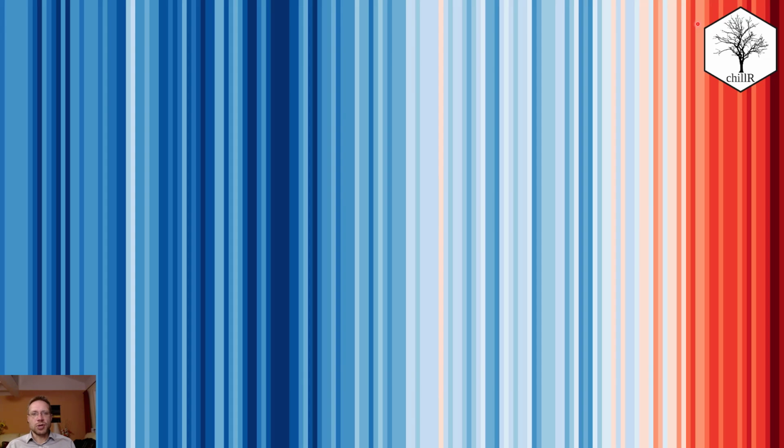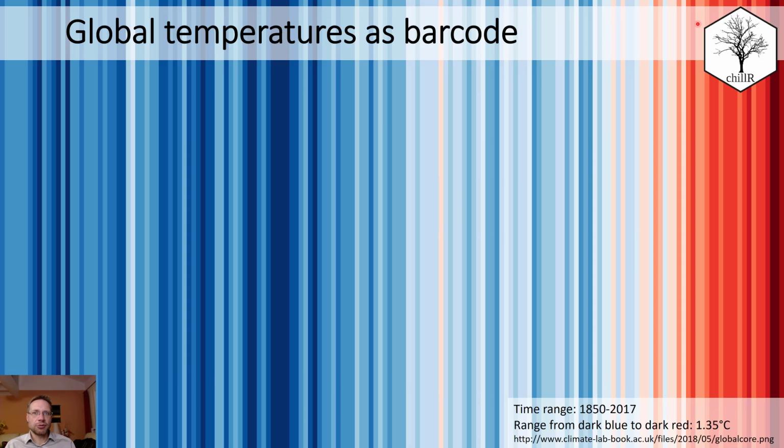What you see here is an illustration of temperature change that has already occurred, that we have actually measured with thermometers and other instruments. So what is shown here is the global temperature development between 1850 and 2017. And the blue bars here, especially the dark blue bars, indicate relatively cold years, whereas the red bars, especially the dark red, are the warmest years that have occurred.